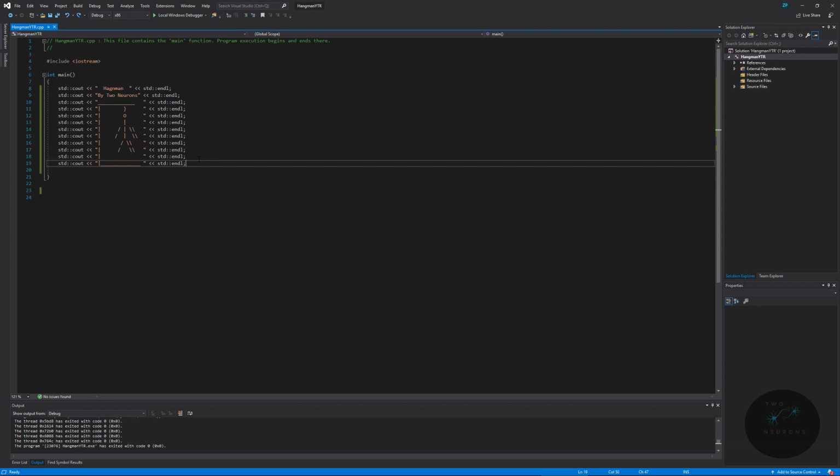Just get some practice doing your spacing and working on that. All right, so the next thing I want to do is make this into a start menu.